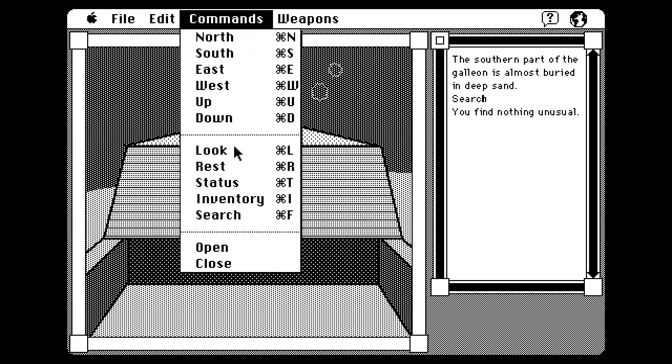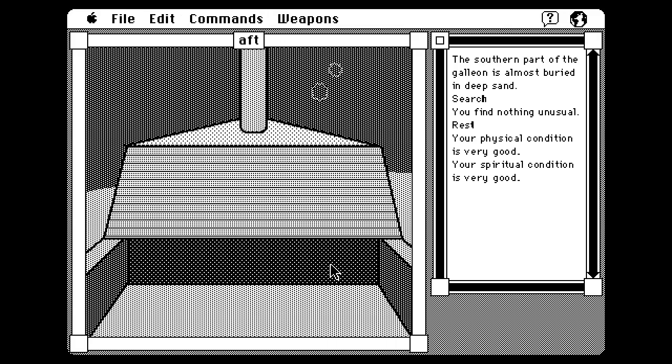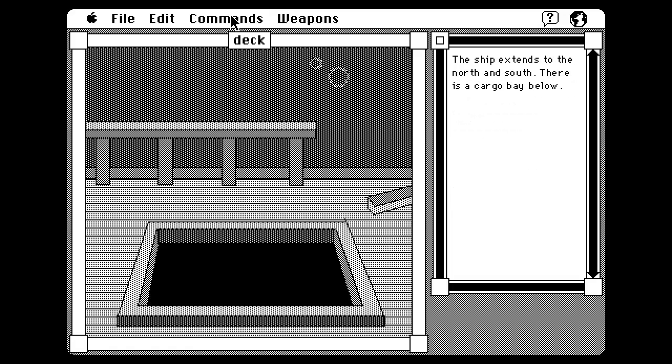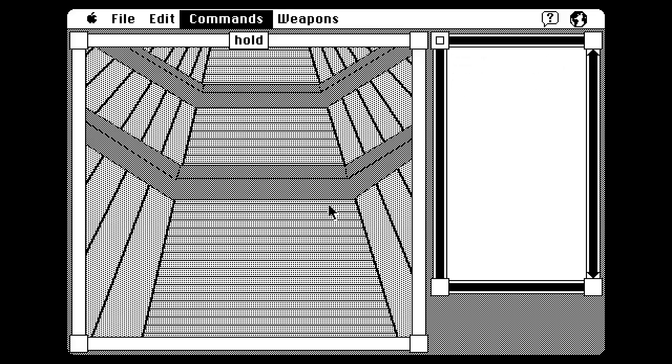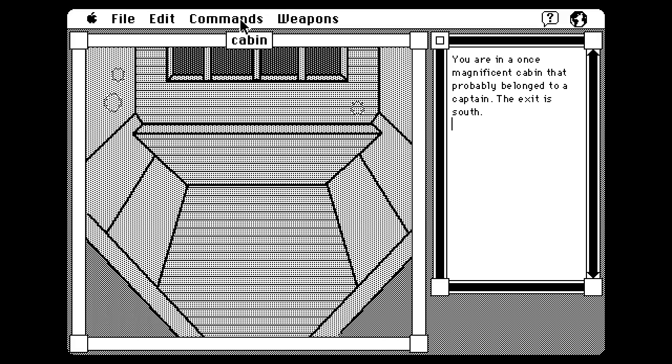We'll do a search, nothing unusual. Let's do a rest and see what we got. North, because we're going to get an encounter down here. Let's go down. The hull runs north-south, light glimmers from above. Let's go north. You're in a once magnificent cabin that probably belonged to the captain. The exit is south.